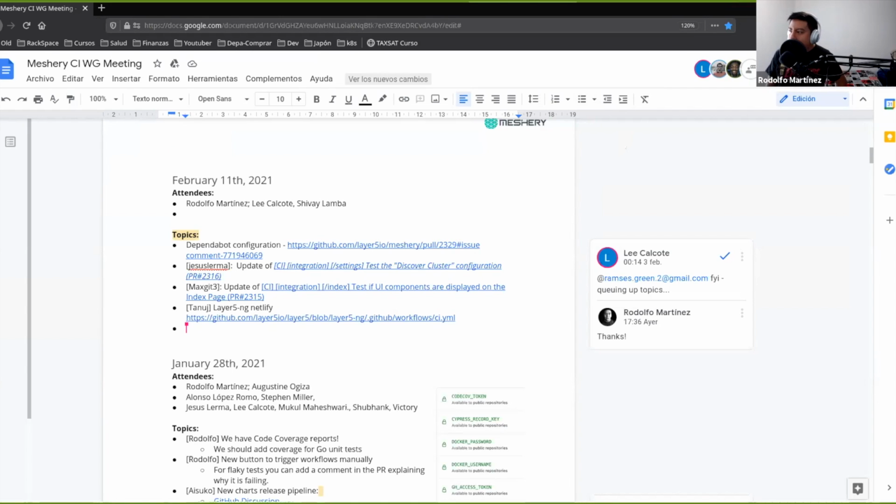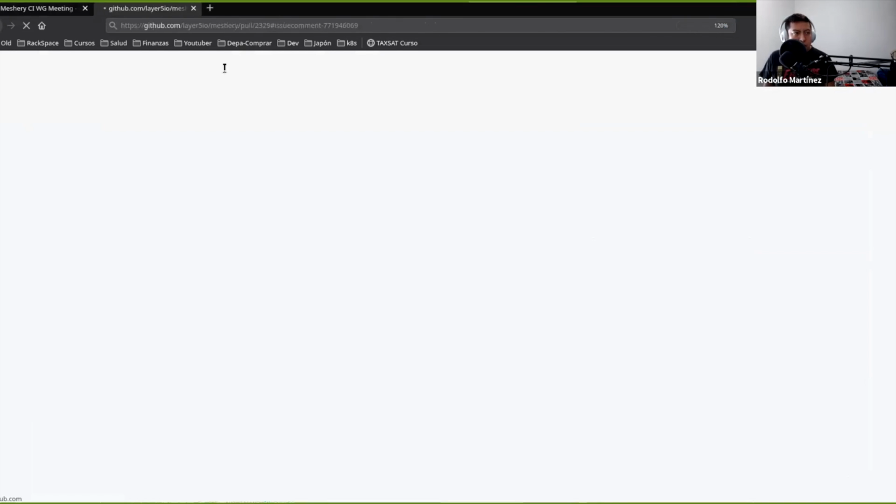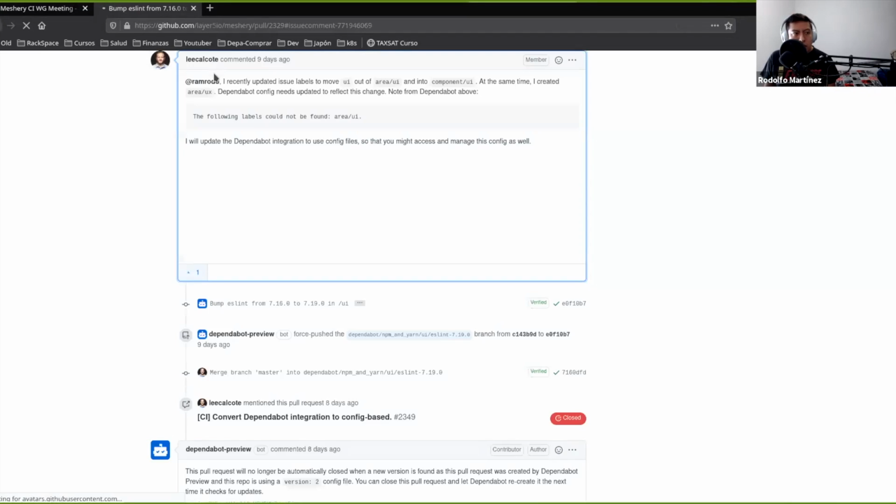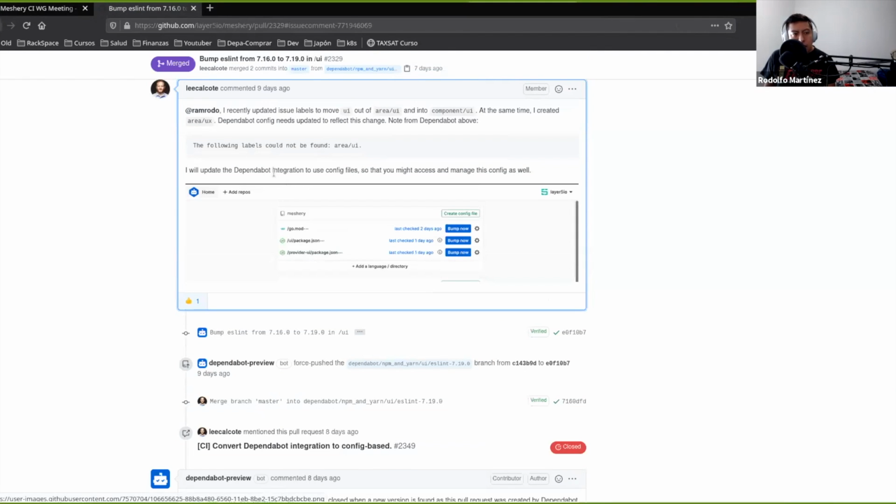So I think we can start. Sounds good. So if you have not written your name in the attendees list, please do it. The first topic to cover in this meeting is the new Dependabot configuration. This was for Meshery, and now the labels will be area dash UI and component dash UI.